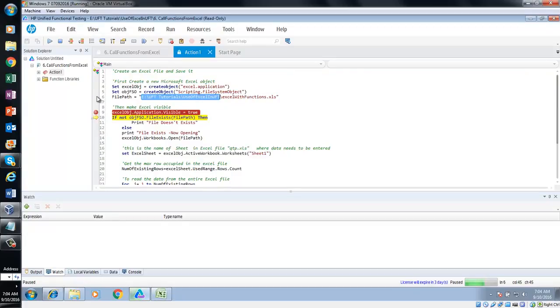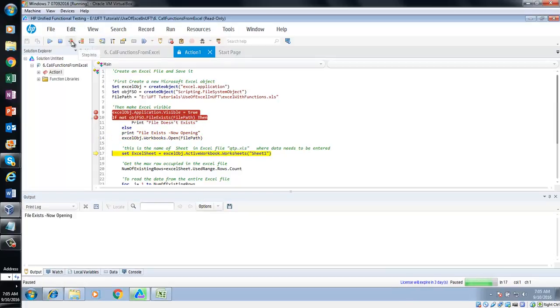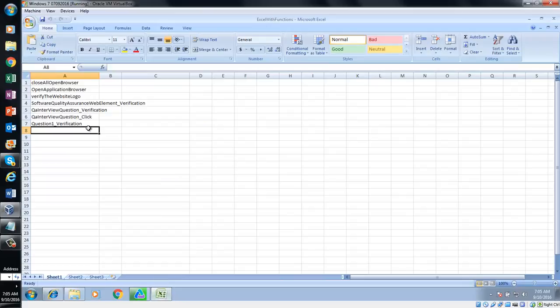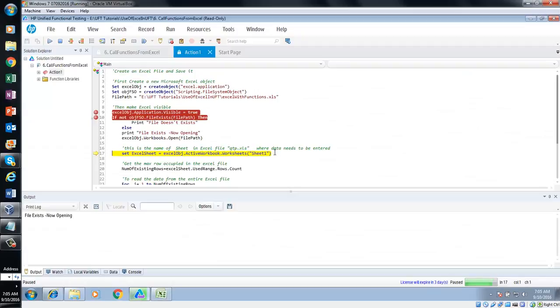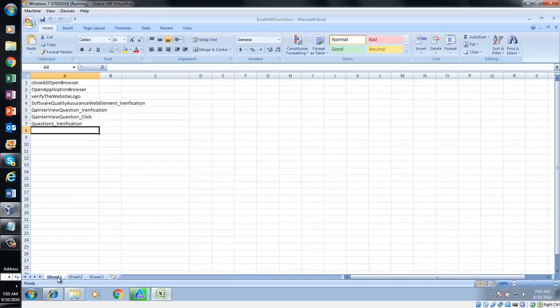So it will not execute line number 11. Instead it will go to the else block. You can see that it came to the else block, and here is the file path. By line number 14 we have opened that Excel file from where we want to read all the functions. Now we are selecting the sheet from where we want to read the functions.